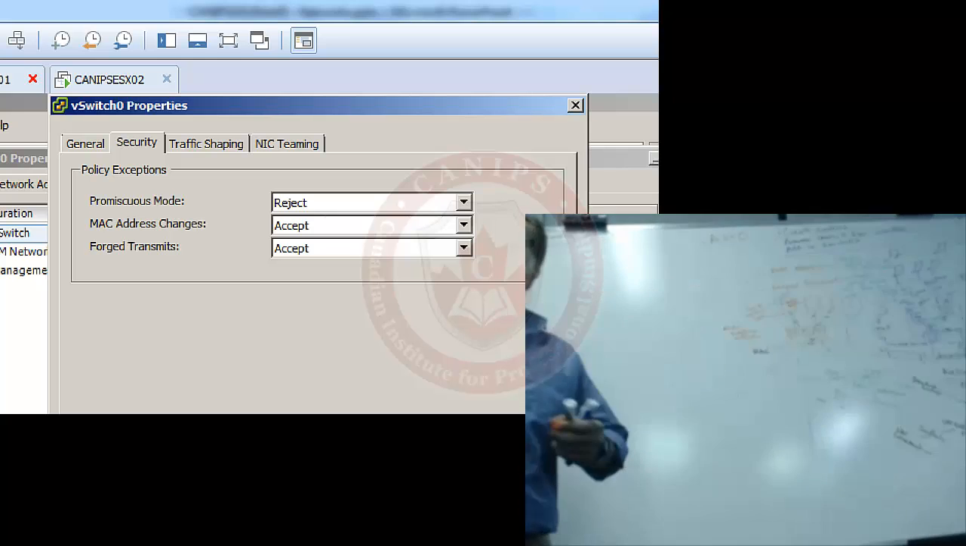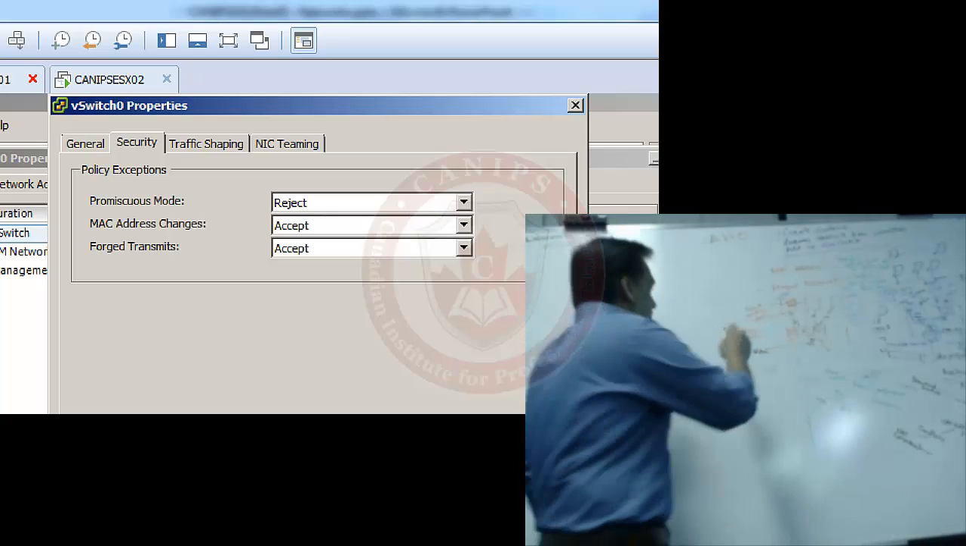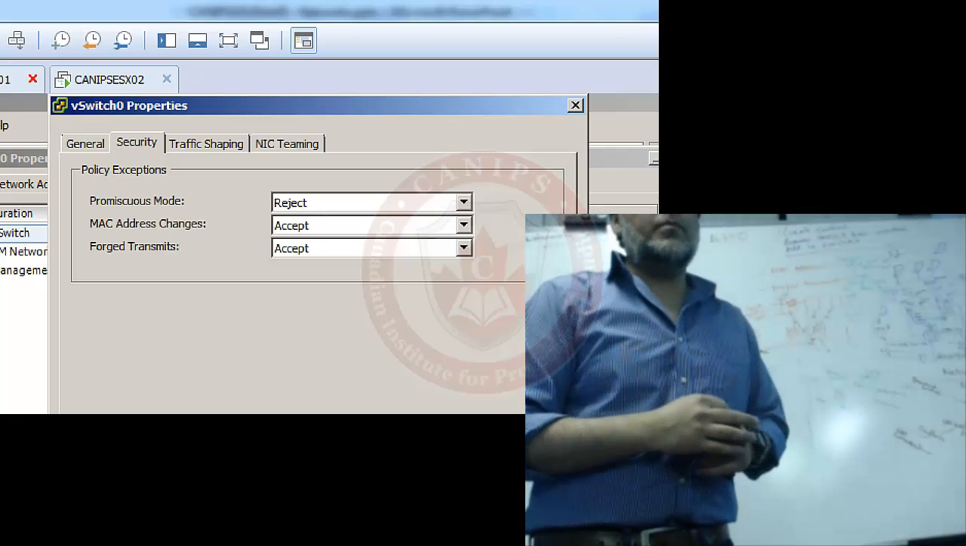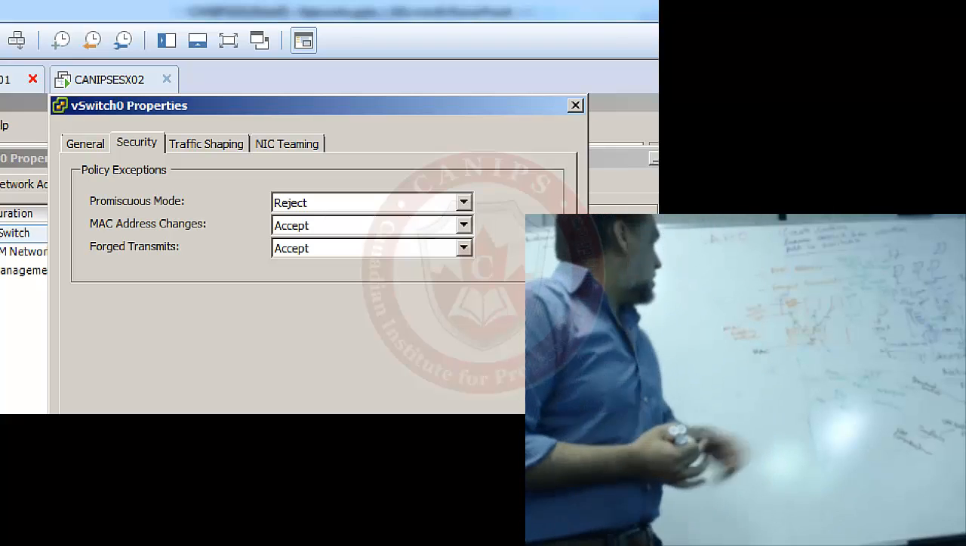If the outside MAC address resembles the inside MAC address, it's fine. It means that it's a legit machine. Now, let me show you what this is.